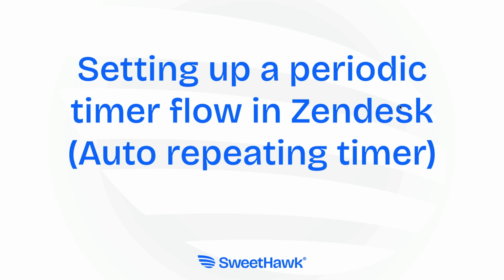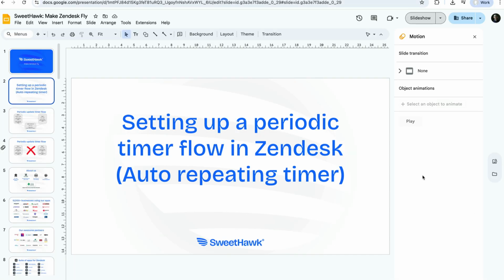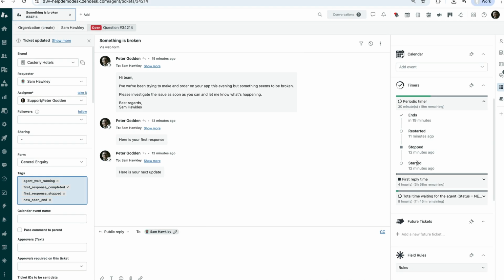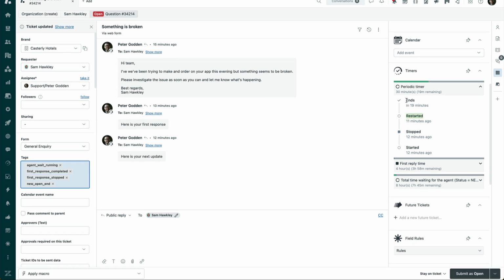So the way that we can make this work inside of Zendesk is using the SweetHawk timers app. And as you can see here, this is what it looks like. On the right hand side of the ticket, we have the timer started. It got stopped 12 minutes ago, and that's when it got restarted. It's currently going to end in 19 minutes.